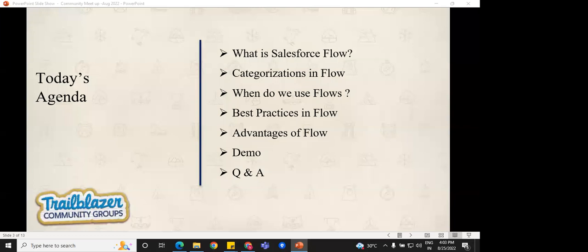Let's dive into the agenda. We'll be seeing Salesforce Flow, the basic categorizations, and the use cases in which we opt for a Flow when we have the rest of the automation processes and Apex. Even though Flow is an automation process, Flow has best practices too. Best practices are not only confined to your Apex classes and triggers, they have to be followed in flows as well.